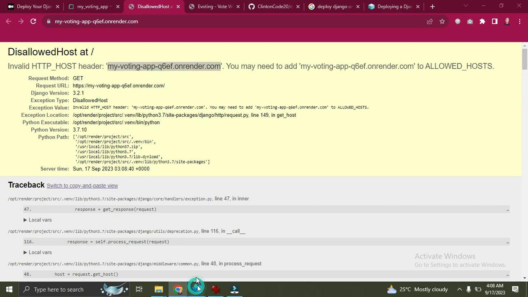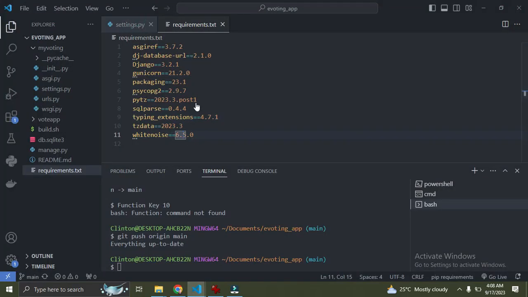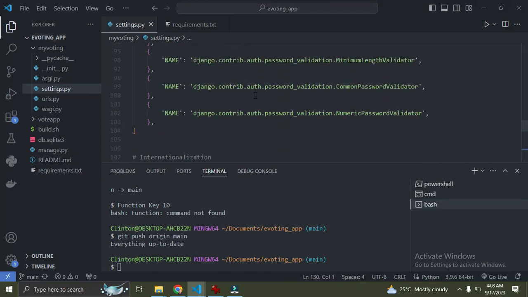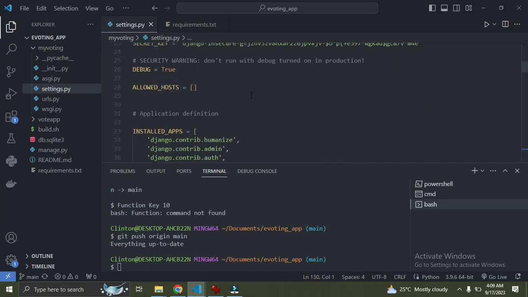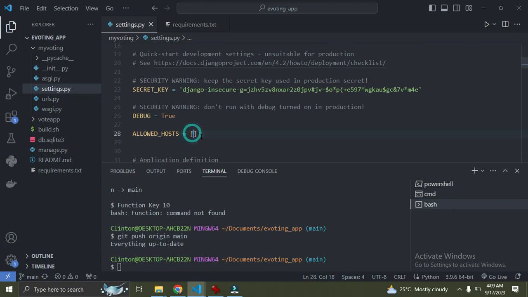So come to your settings.py file. Up here, there's the allowed hosts. I'm going to add 127.0.0.1 for development. I'm also going to add localhost, and then the one I copied, in quotes. Okay, now these are allowed hosts. Once you've done this, push your code to GitHub, and we are going to deploy again.